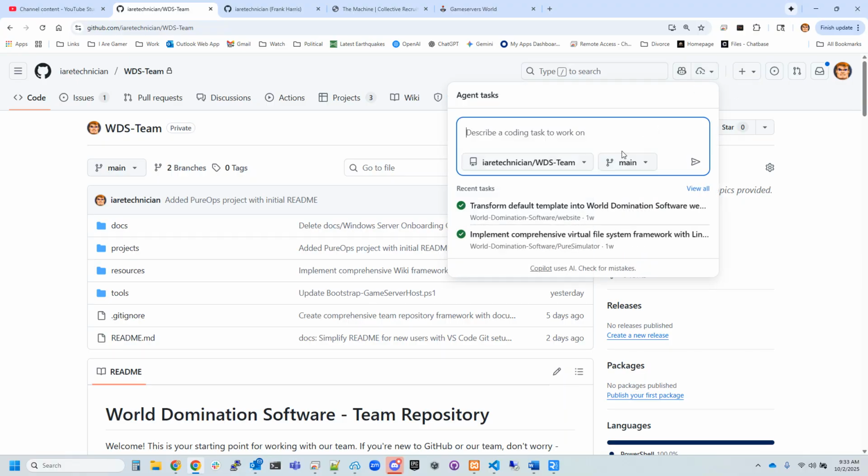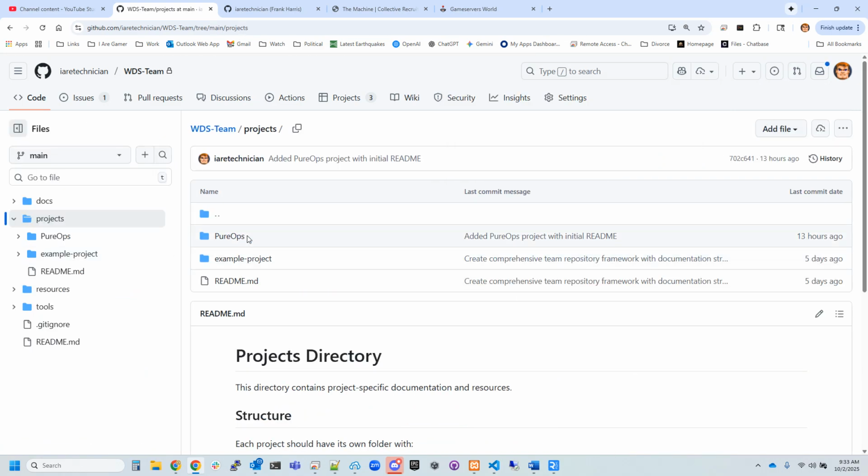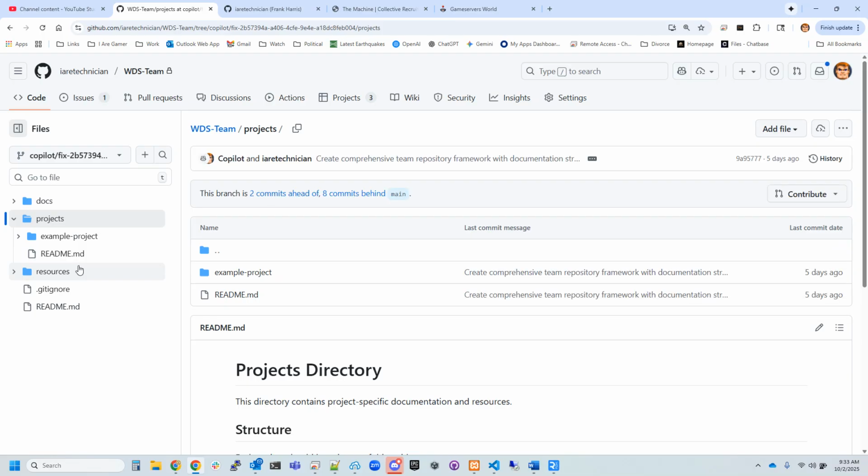So I can ask Copilot to do something right here. I can say, hey, create a README in this folder for something. Create a project. So I have a projects folder here I had shown before. So here's our pure ops. Hey, create a project for our DayZ replacement with the README and everything, and it will do it. And what it will end up doing is creating a branch. So it creates a new branch. So it doesn't directly interact with this here.